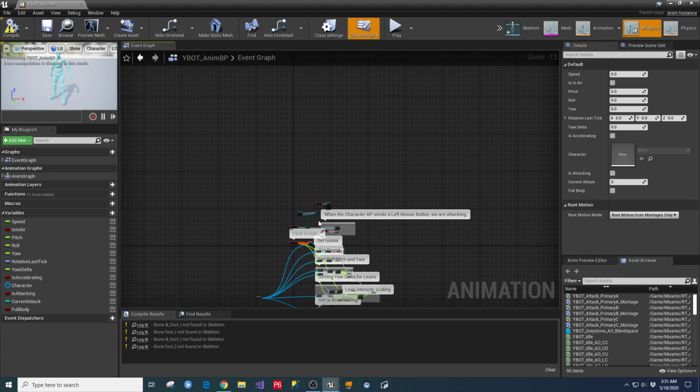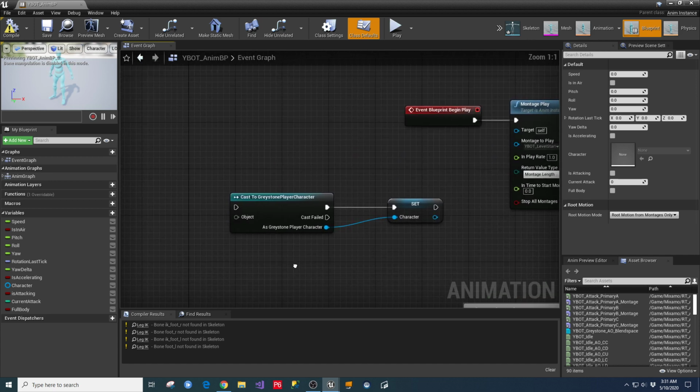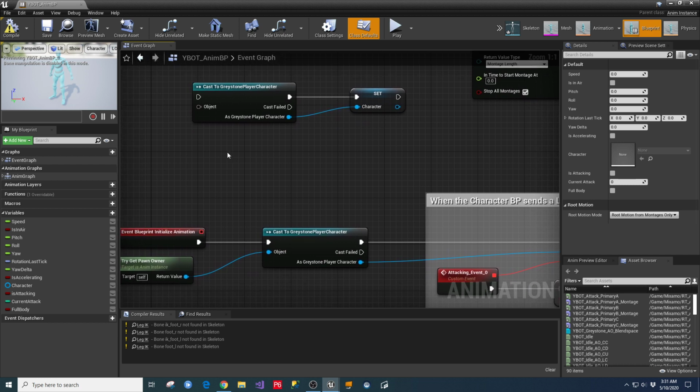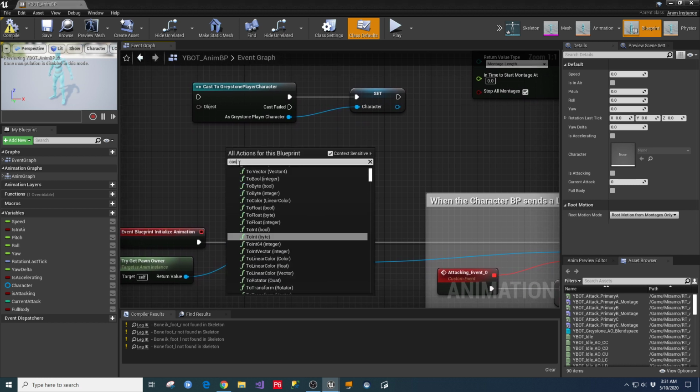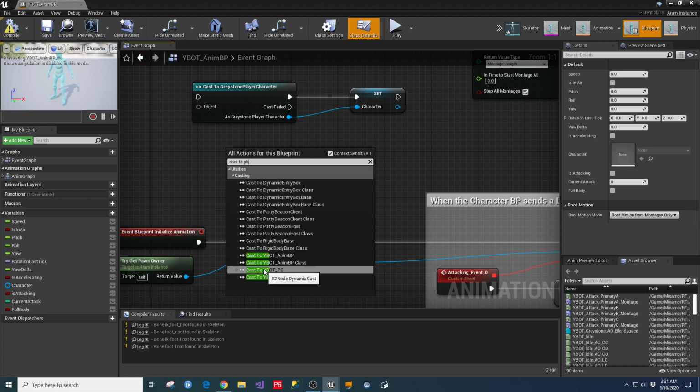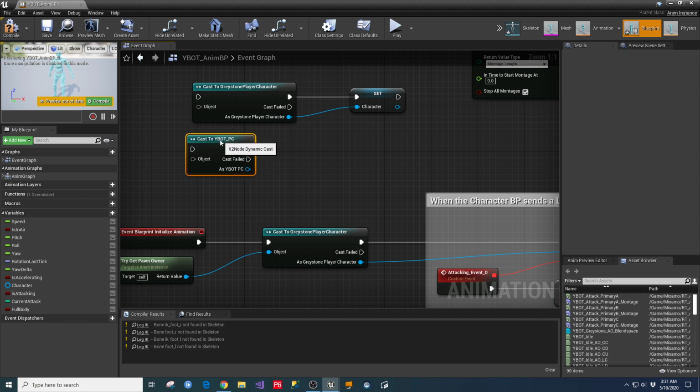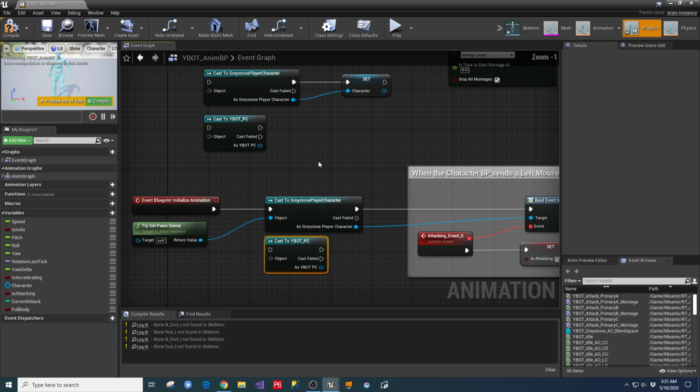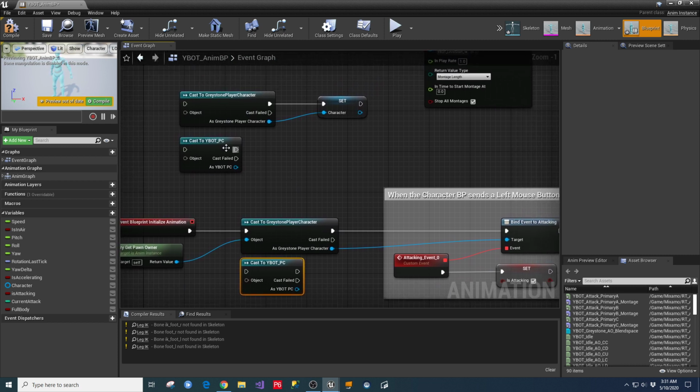So I'm all the way up here in the little top section of this. Where it says cast to Greystone player character, we're going to right click on this and say cast to, and we should have a YBOT underscore player character that shows up. I'm going to copy that and hit Control V to paste it again because I need two of these. One of them's going to go right here as well. For the first one, we're just going to take the execution pin and drag it to set, and take the as YBOT PC and drag that to character. Then we're going to take this one and get rid of it.